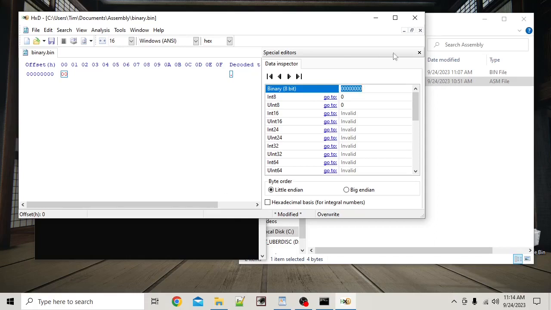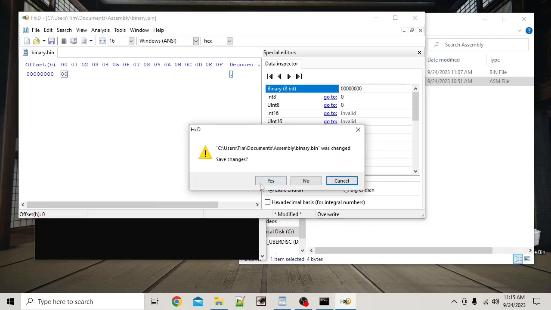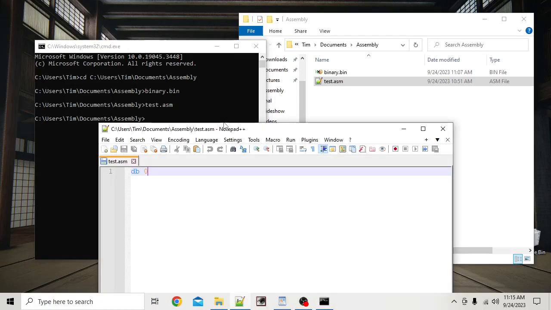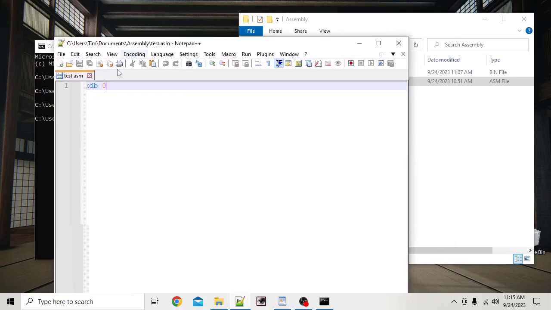Okay, so we can take a look at our file now for a moment. Save changes. No, I'm good on that. So we can do that from the command line here. I'll just go T tab for test, and it launches Notepad. Some weirdness there. There, all fixed.